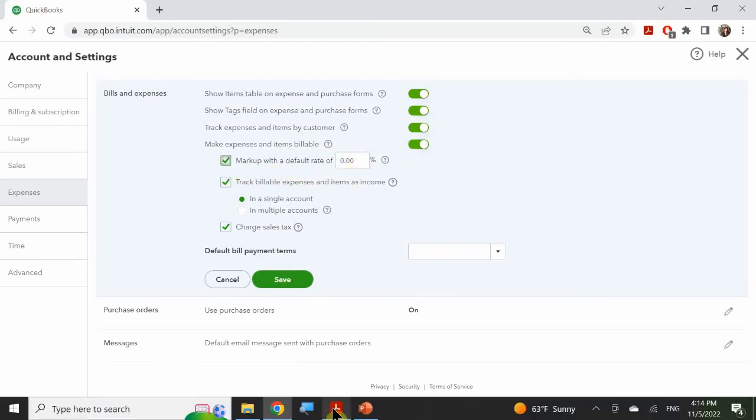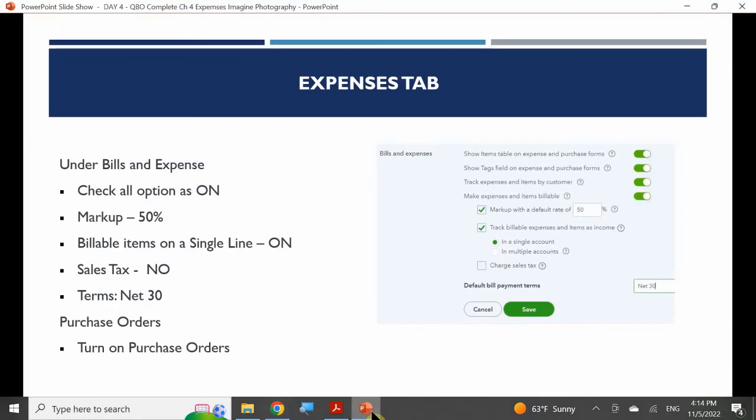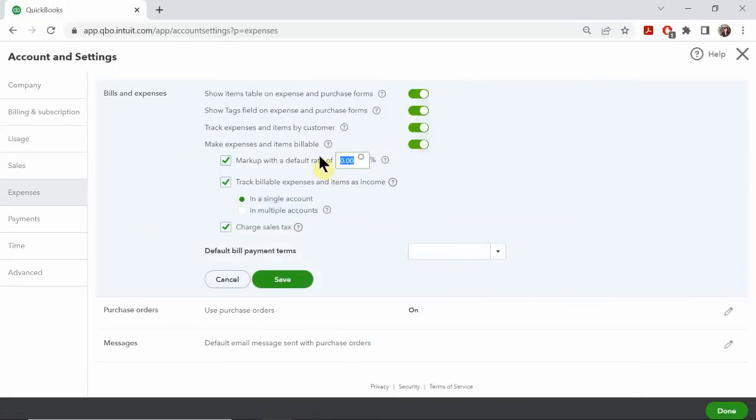And then that's where this section here says that you want to make sure that it is 50% markup. So in this case, we're going to charge our customers a 50% markup. Okay? So that means instead of selling them at the price that you purchased it for, you're marking up the price 50%, so then they pay you a little portion for profits. Okay? And it says here, track billable expenses and items as income.